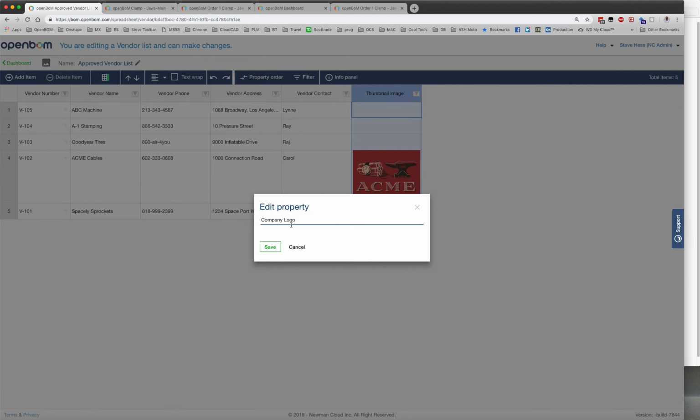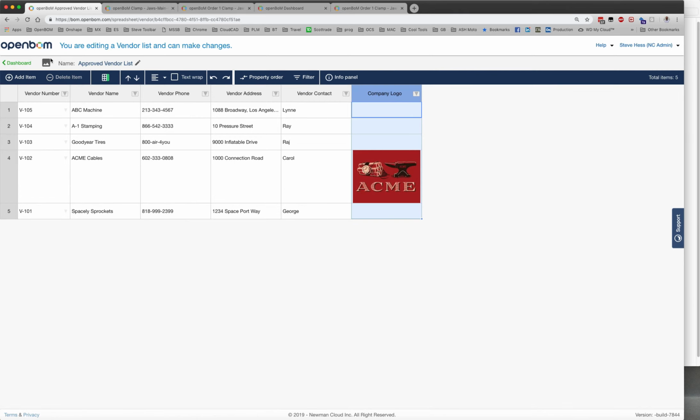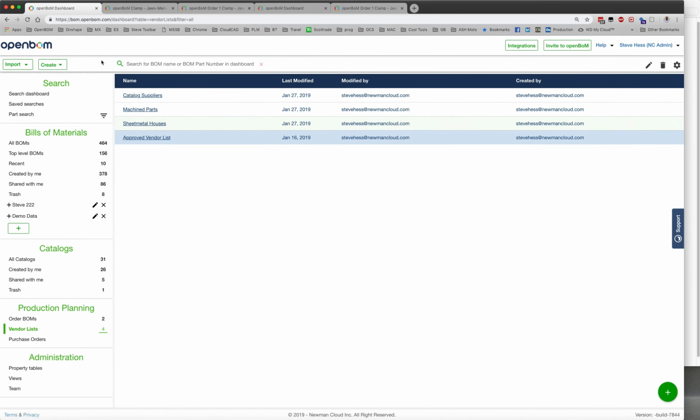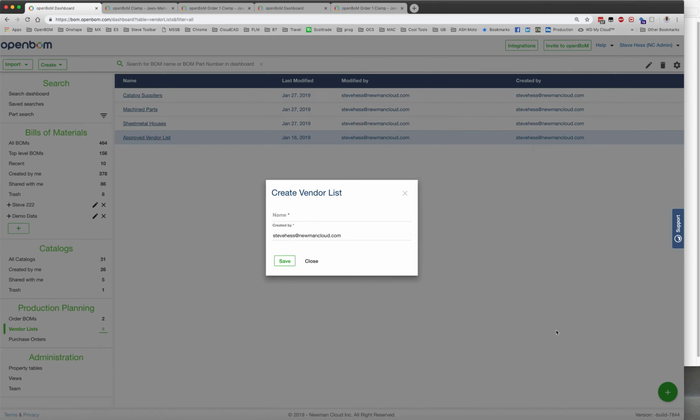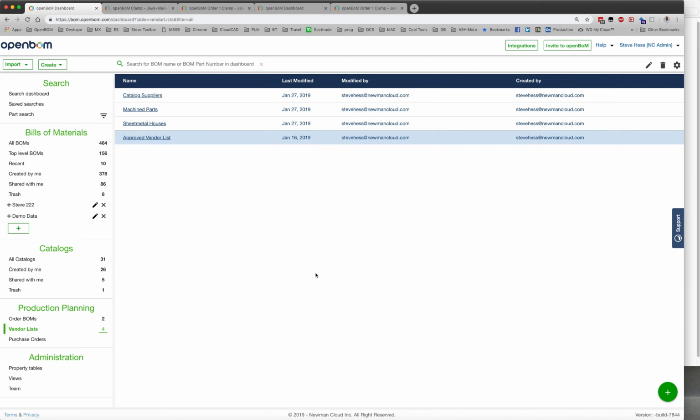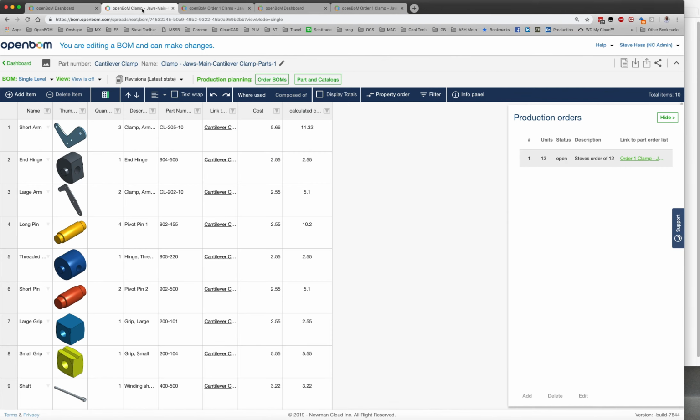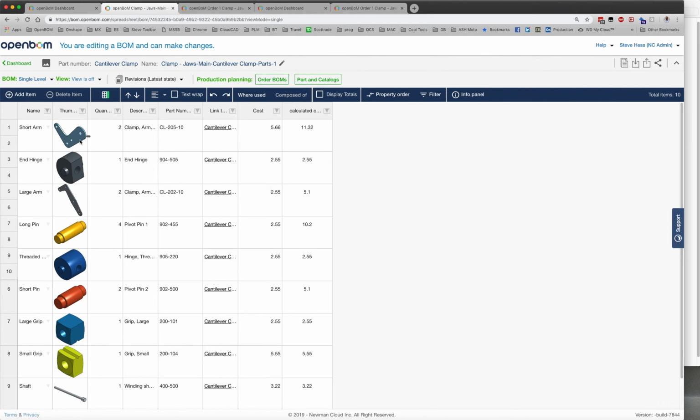So that's a quick tour of vendor lists. New vendor lists are created either using the Create Vendor List button or the Create button down here. So let's take a look at where vendor lists are used in OpenBOM and how we use them. Let's take a quick look at a bill of material that I already have produced for a clamp.